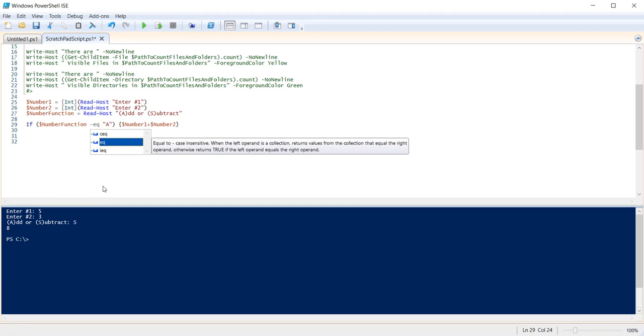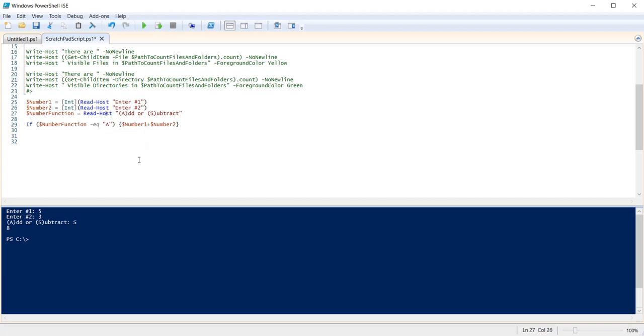And you can see as I put the hyphen and start typing, I get lots of different options. I won't look at all the different options at the moment, but for the moment we'll look at some common ones such as equals. So we've also got not equals as well, so we could say if it doesn't equal A, ne not equals, eq equals. So if number function is A, we'll add them together. Let's see what happens there.